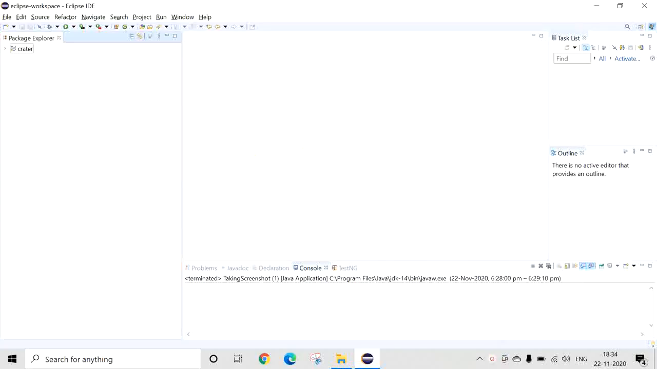Today we are going to discuss how to take screenshots in Selenium 4. Basically, in Selenium 3 we cannot take a screenshot of an individual element, but in Selenium 4 we can take screenshots of an individual element. So this is a new feature given in Selenium 4.